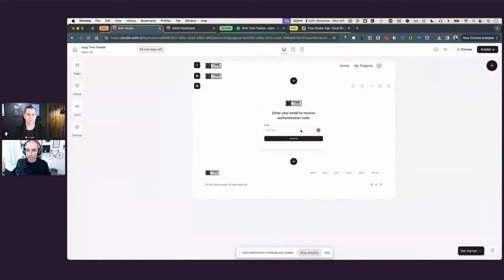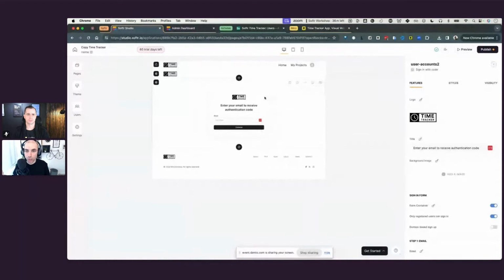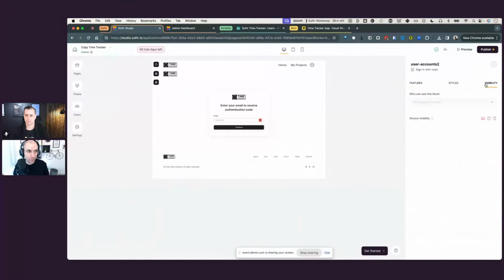So once they are in, this block will no longer be visible, because if you click on the visibility of this block, it says only non-logged in users. So as soon as someone is logged in, this block is gone. It'll be invisible, as if the person never saw it. So that's the login.